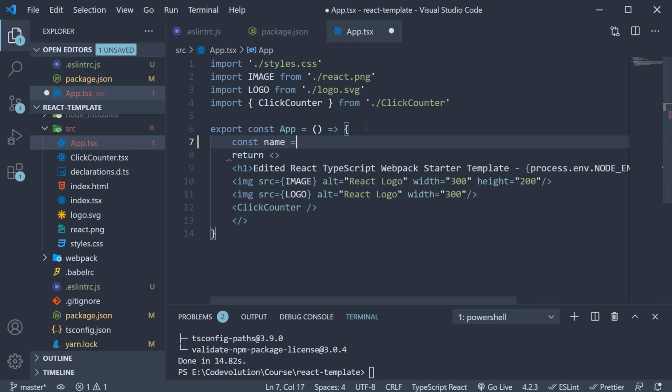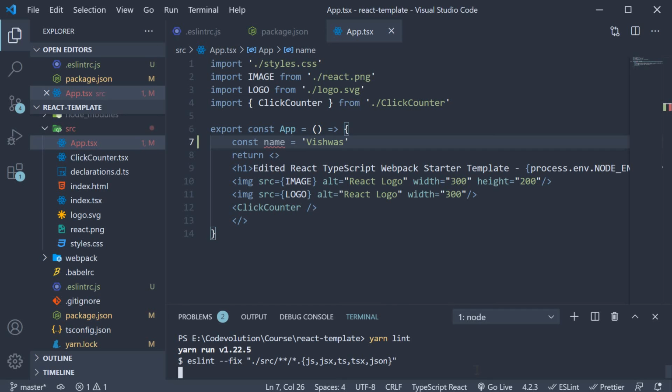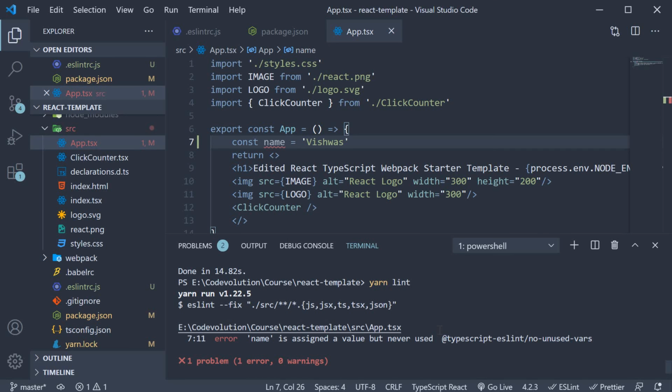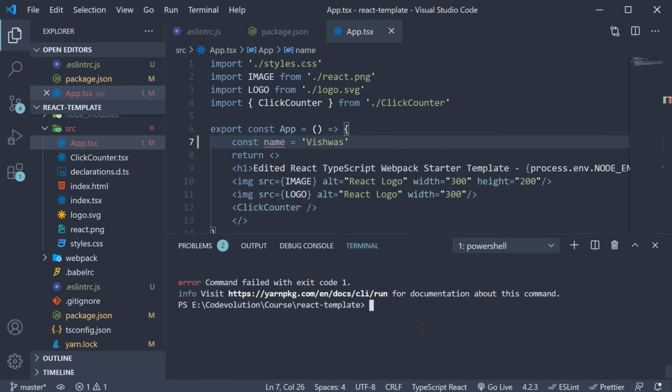To demo its usage, in app.tsx, we can now reintroduce a linting error. const name = "Vishwas", and in the terminal, run the command yarn lint. This will provide you with all the linting errors present in the source folder and automatically fix any errors that it can. At the moment, we have this one error, name is assigned a value but never used. ESLint will not fix this as there can be a number of possibilities, but this script, as you can see, is very helpful in the long run.